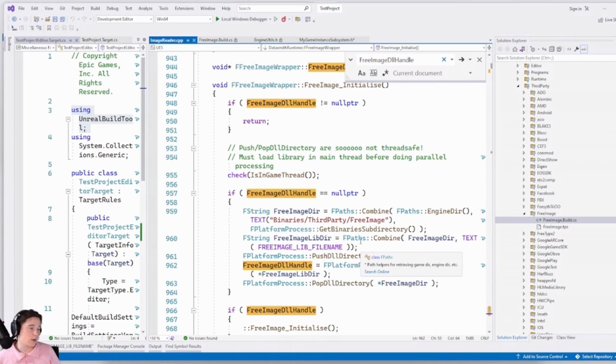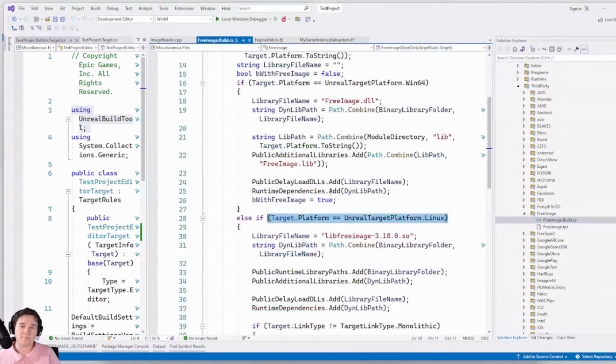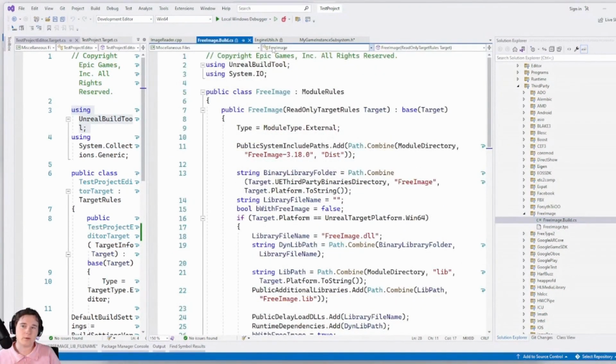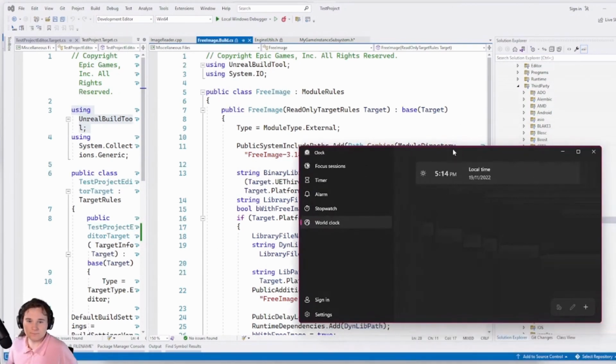And yeah, that's modules, targets, how you reference external stuff in your Unreal Engine code. If there are any questions for that, feel free to check them in the chat. Otherwise, that is going to be a wrap. I don't see any questions in chat.